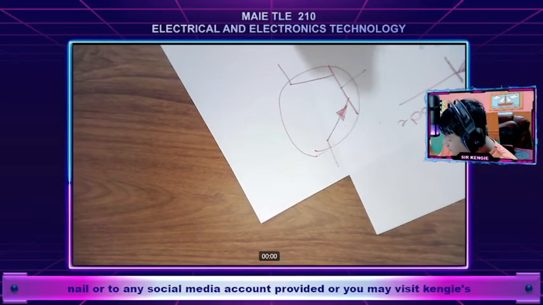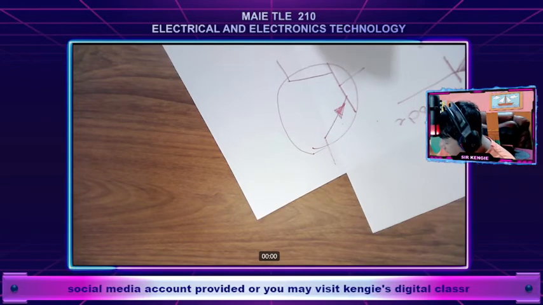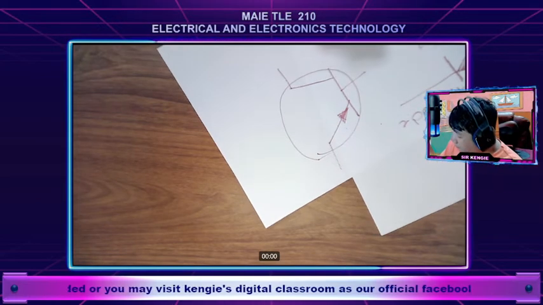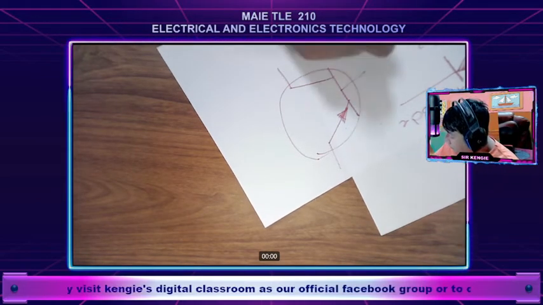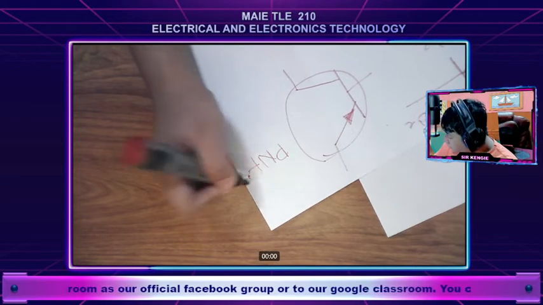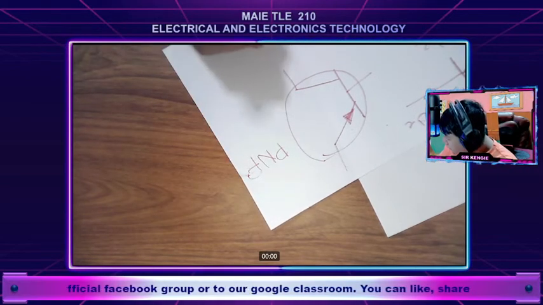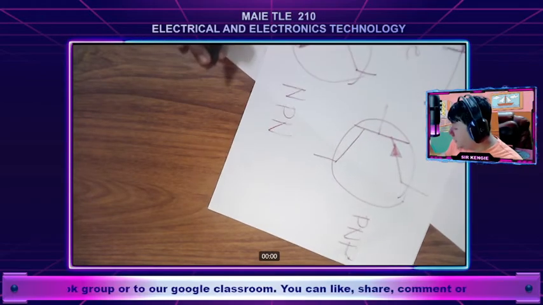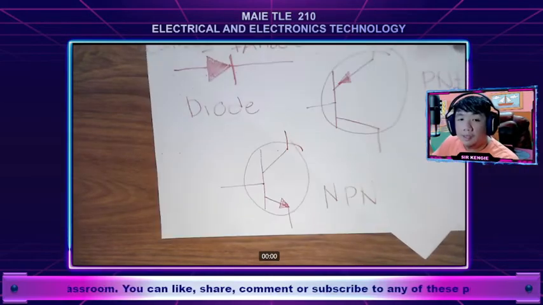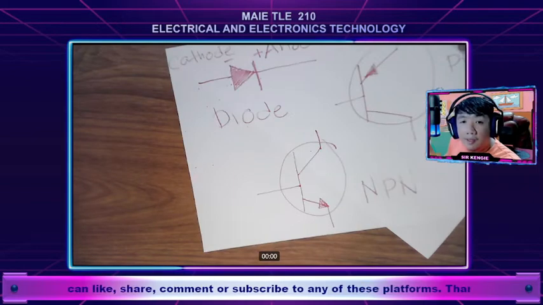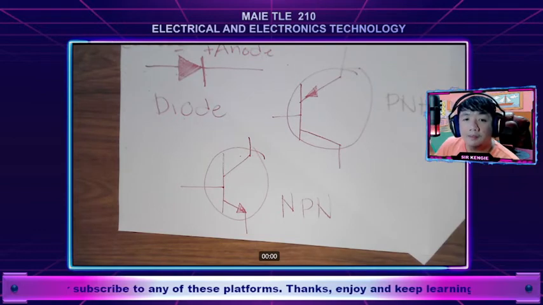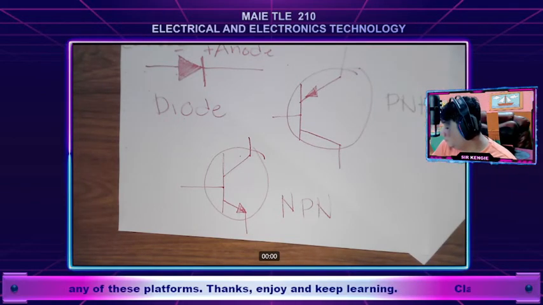Wait lang. Teka lang ha. Sige. Okay. This is the symbol for transistor. Ang transistor class may dalawang klase. Nakikita po yung isa. Teka lang. Okay. Nakikita po ba? Class? Please confirm. Yes, sir.